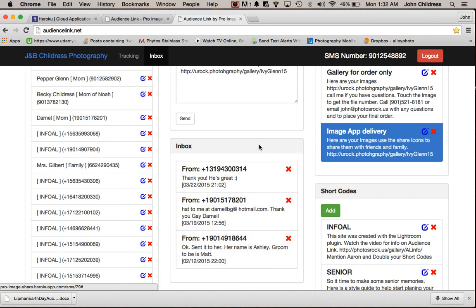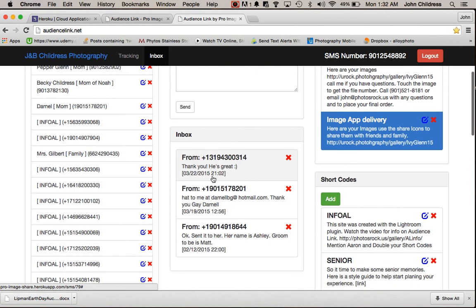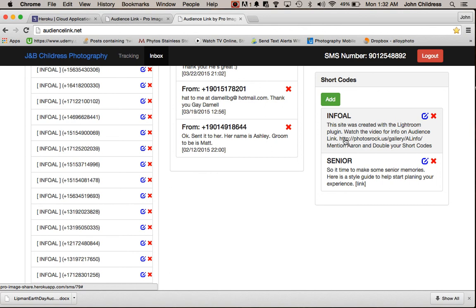You don't want to start a back and forth conversation here, but at least you'll get to see what they said, and you can address that issue. But the coolest part is the shortcodes. Really like this feature. I can now create a shortcode, and then anybody who texts that to my SMS number will get this predetermined response, and it can have a link in it, or whatever you'd like.